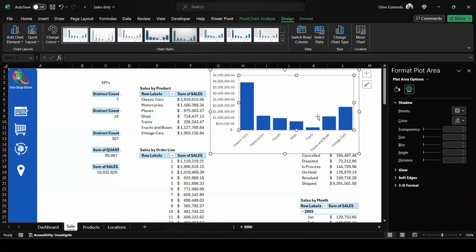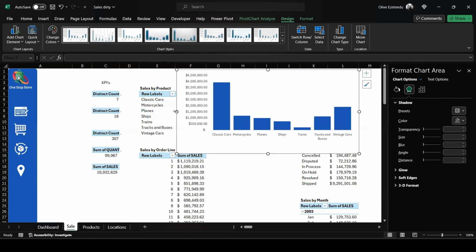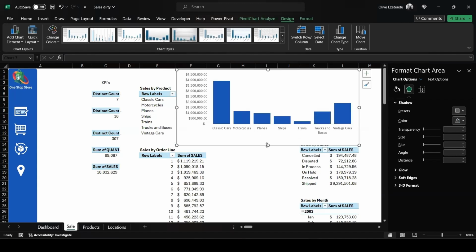Next thing we want to do is we're going to have to increase this so we can get this axis like this. We don't want it slanty. So this is basically what we want for this chart, which is sales by product. All right, so let's go to the next chart, which is sales by order line.